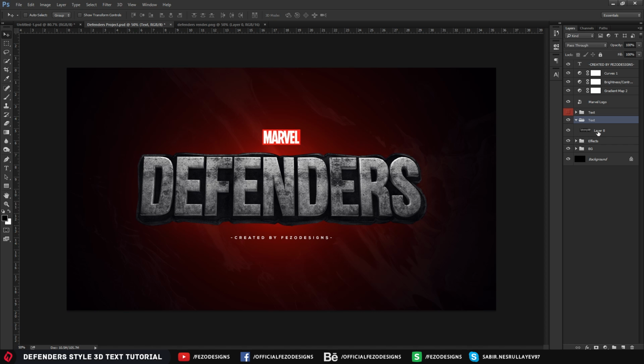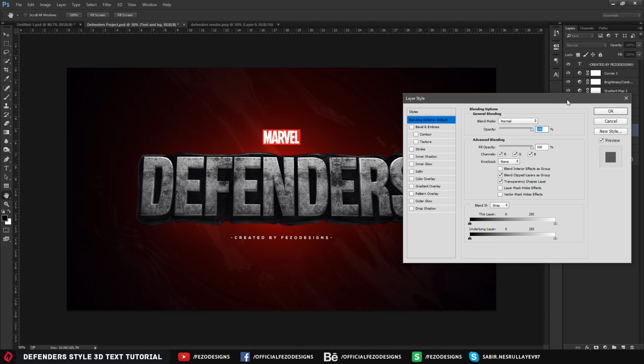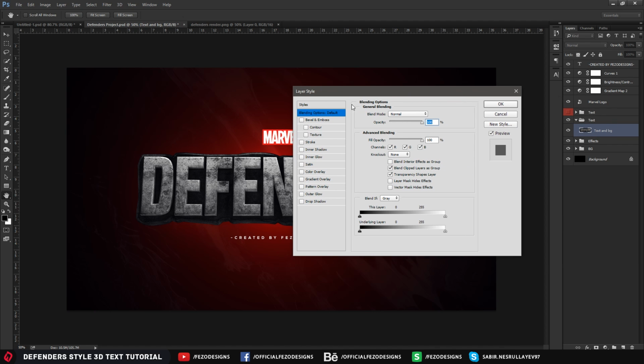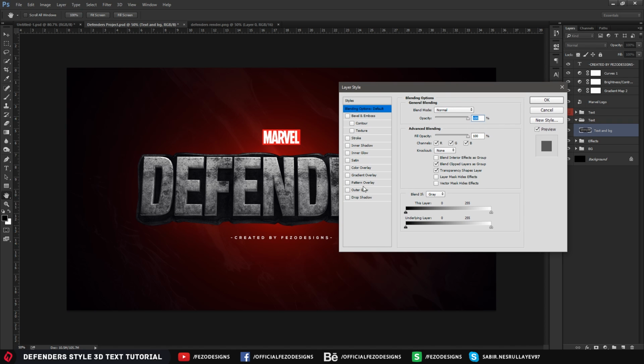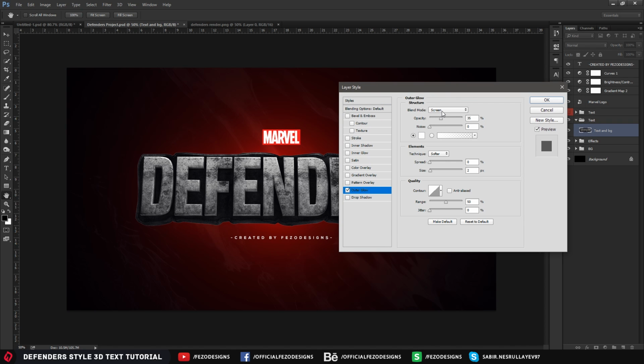Just name it text and background, text and BG, and open the layer style by double clicking on this text and background layer. It will open the layer style, and go to outer glow, change the blending mode to overlay and opacity, 100% and size 35, or you can increase if you want. I'm going to use 35 pixels.